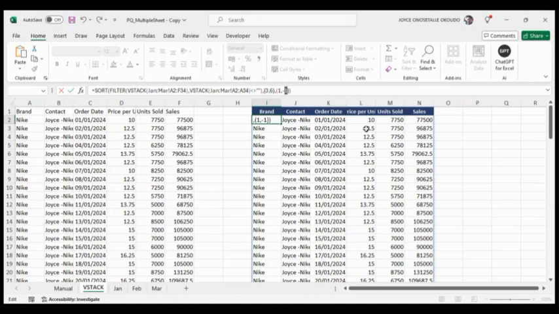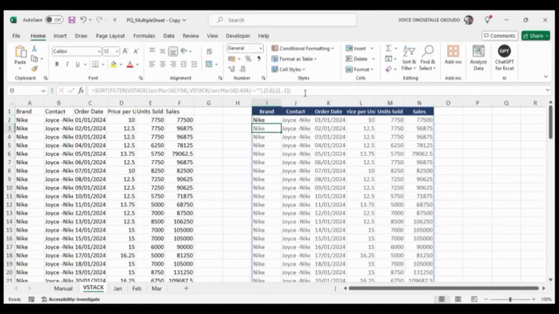Okay, so we have an error, so we're going to look at it. You can see the braces. This is what we're using. So 1, minus 1. Yep, it should work. Voila. So that's it. I've successfully sorted the order dates in ascending.